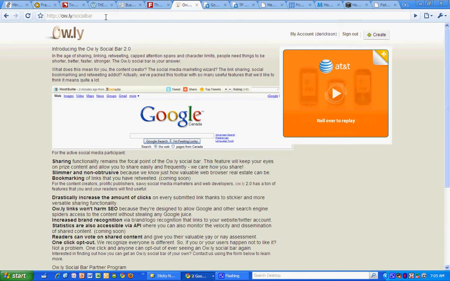Owly is a URL shortening service that has its own toolbar. So whenever you create a link in Owly using them, it loads the page with their toolbar on top as well. The same type of functionality.